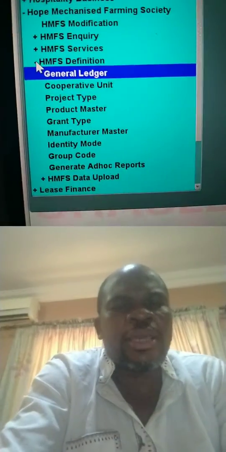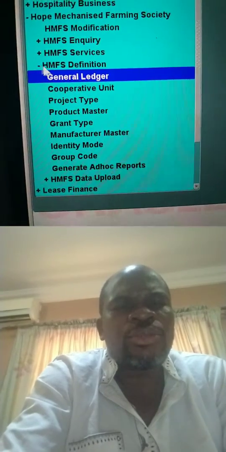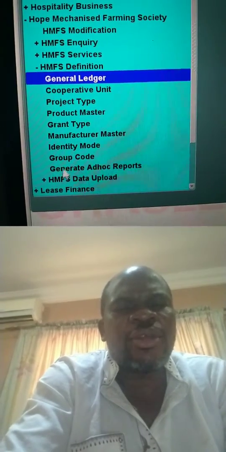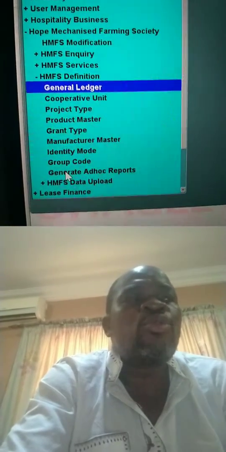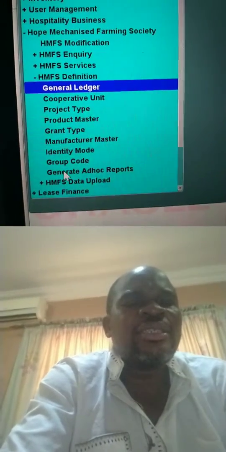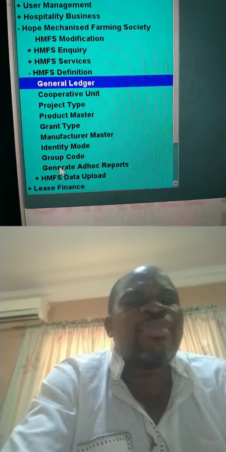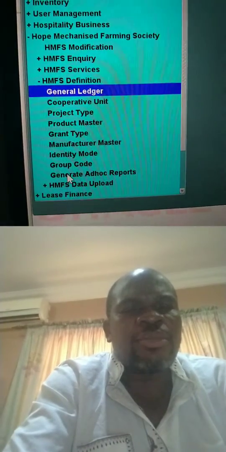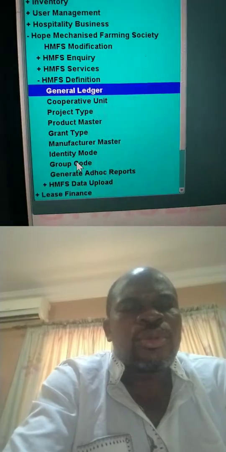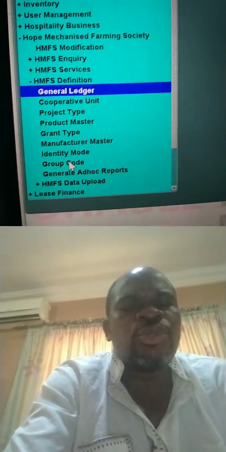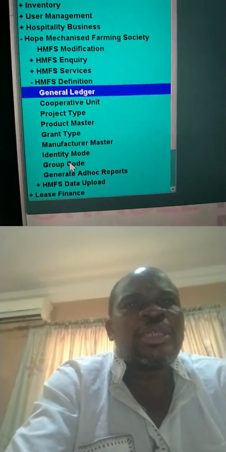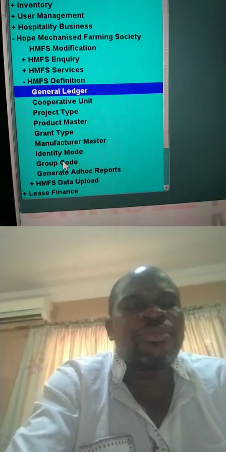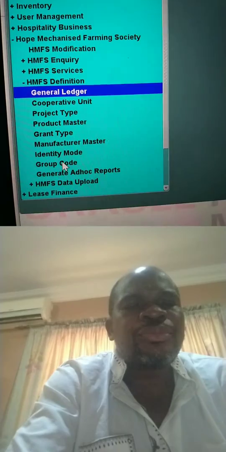What are we talking about here? We're talking about defining the various data groups that we need to be able to run our businesses. I'll start from this group code. This one is specifically used to group the various products that we will grant our customers. Let me take an example.